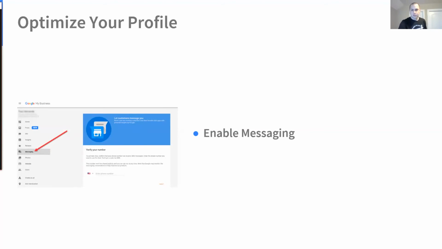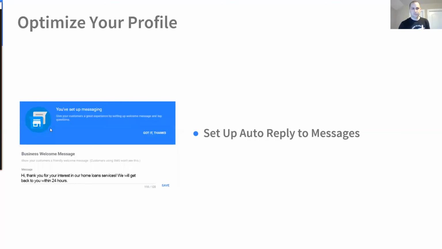Your consumers and potential consumers can also send you text messages from your Google page, and it's a great way to connect directly with people. To get started, all you have to do is go inside your profile, go to messaging, and turn it on. That's a really easy way for people to stay connected with you. Once you have messaging enabled, you can set up the auto reply feature as well. Like you have on your Facebook page, you can do the same thing here with a welcome message.